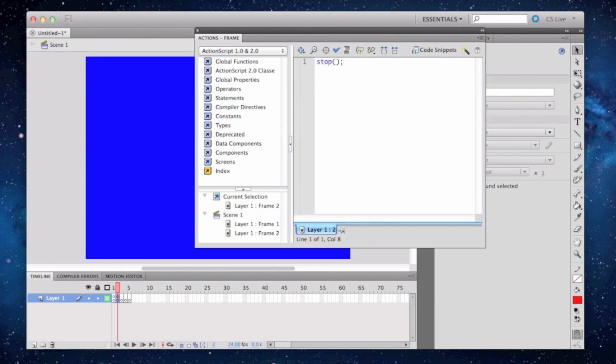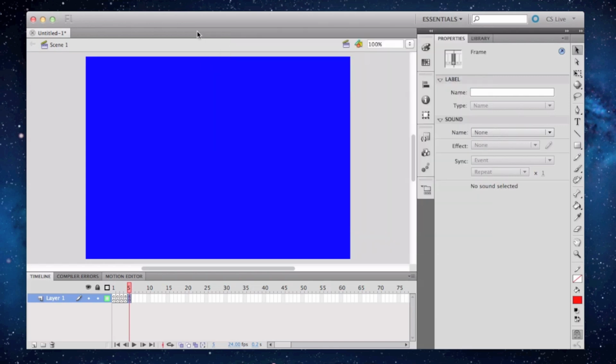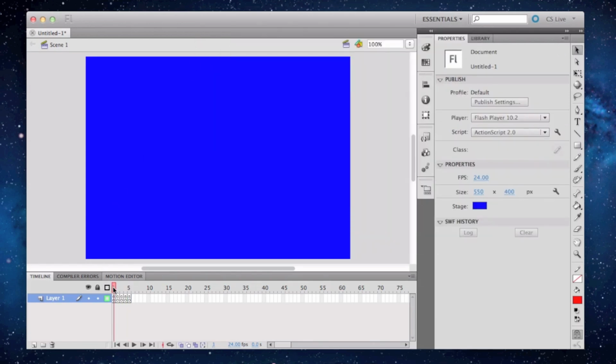Instead of closing it and doing it for every frame, you can click on the third frame and just paste it here. Fourth, there, fifth, there. Now all of them have A on it. So you go ahead and you can close this now. Go back to the first frame.